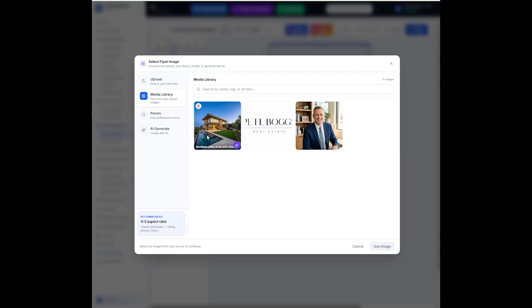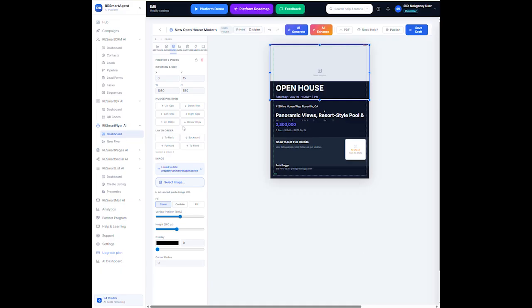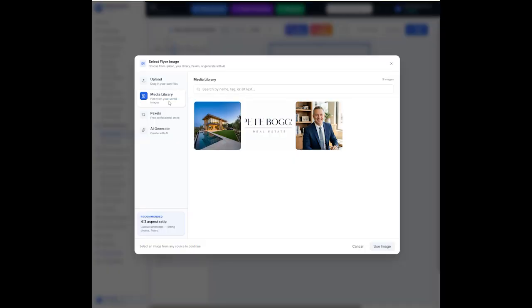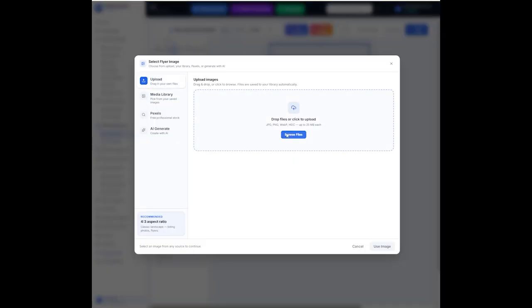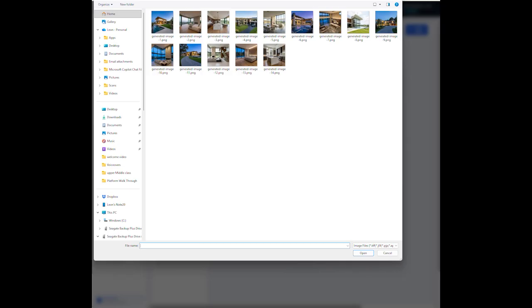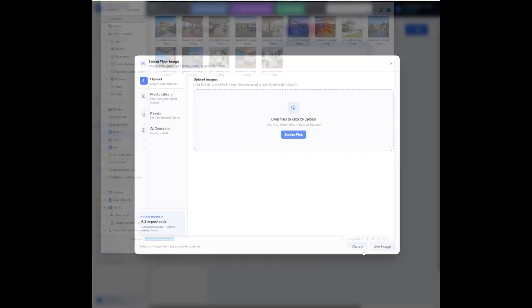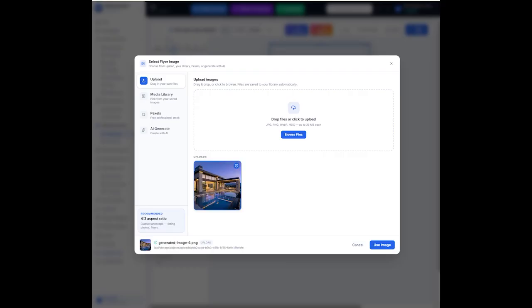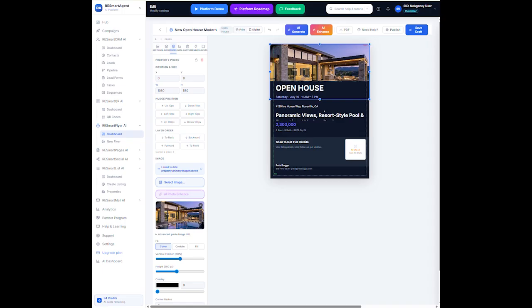I don't want that one. So let's go ahead and, since I don't have those uploaded here, I can go ahead and select a different one. Select image, let's go to upload. Let's upload one of these pictures. Let's choose this one here. Click on use image. And now I have that image in the flyer.